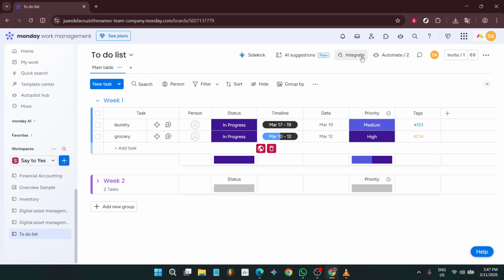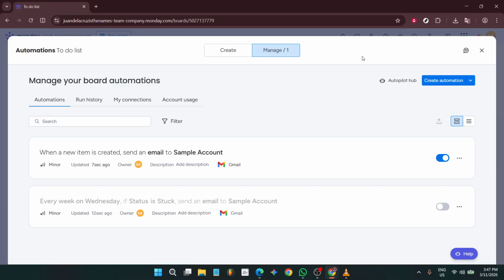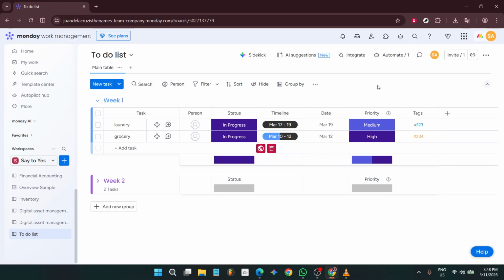That's it. You've connected Gmail with Monday.com, configured the email content, assigned the right owner, and activated the automation. From here, your board can send timely, consistent messages automatically, reducing manual effort and keeping your team and stakeholders informed as work moves forward.